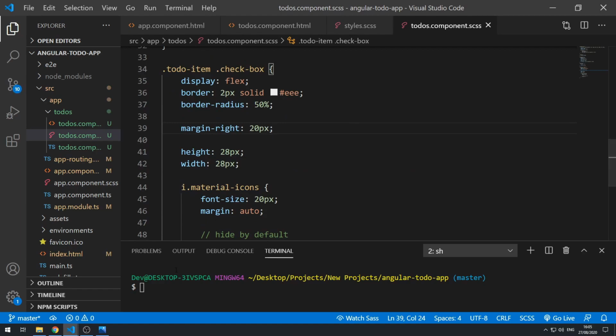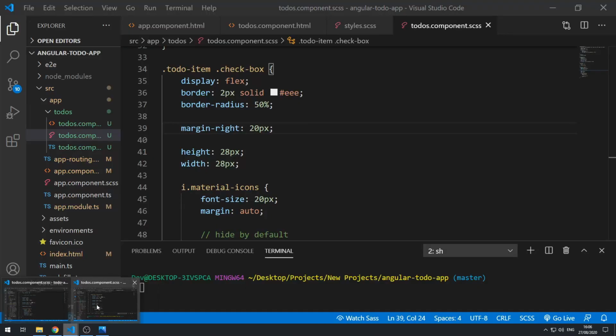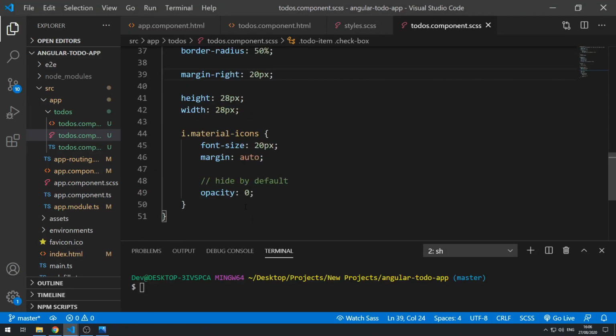So let's save that and let's go back to the application, and now we have a lot of space in between those two. Great. So that looks good. Let's also go here and yeah, so I'm hiding it by default, that's good. So let's now work on the hover effect.